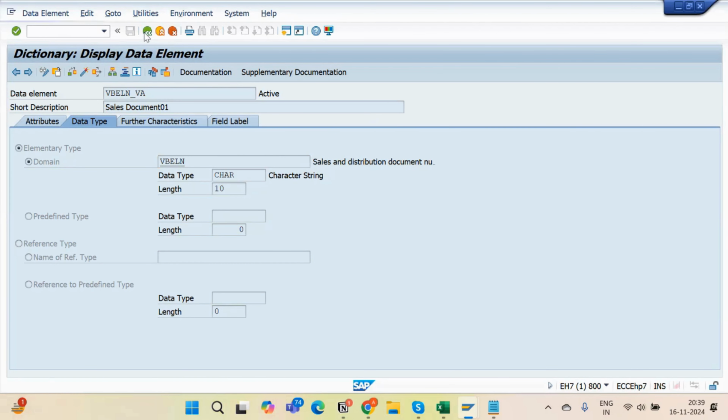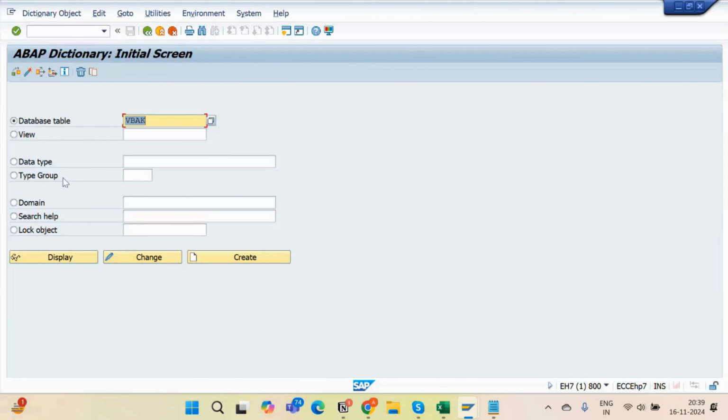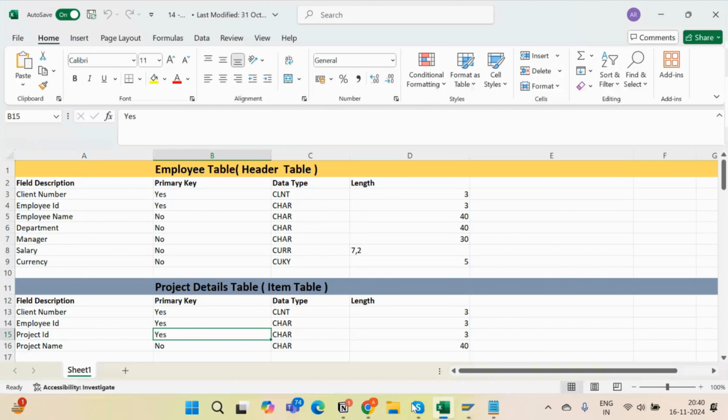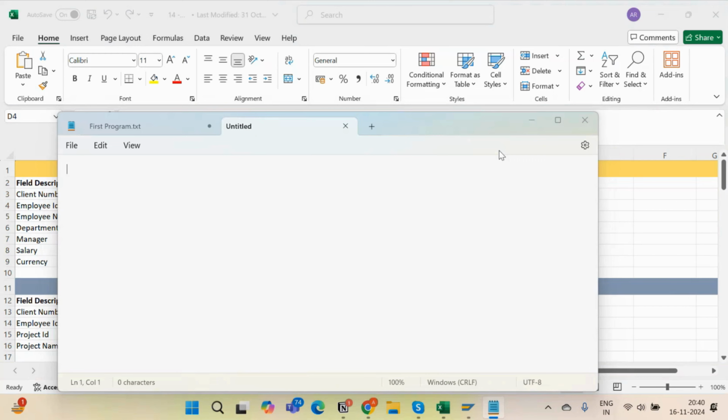So let's create our own data element and domain. Again, we will go to SE11 transaction code, and you can see here we have a radio button domain, which we are going to use for creation of our domain. So the first field I have is employee ID. Its data type is character and its length is 3. So I will simply go for it.